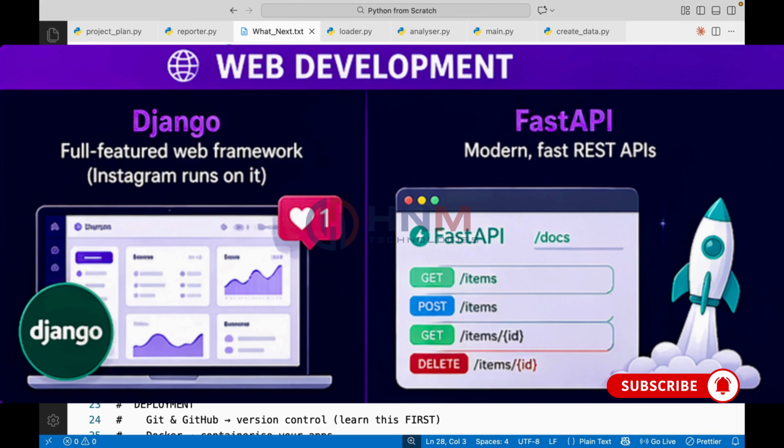And then FastAPI, for modern, fast REST APIs. FastAPI is used when you only want to build APIs, which are backend services, not a full website. It's very fast, used in production systems, automatically creates API documentation, and is great for AI and big data plus backend combinations. Think of it like this: Django is a full restaurant, and FastAPI is a fast food counter. Quick, efficient, and focused.